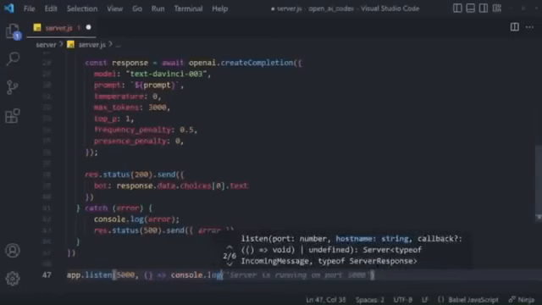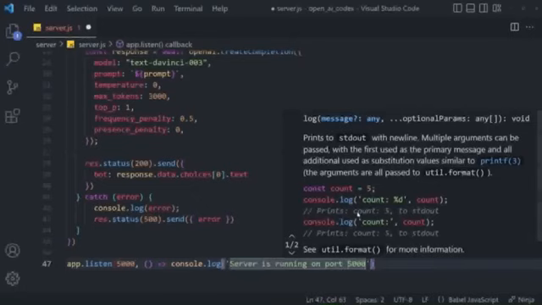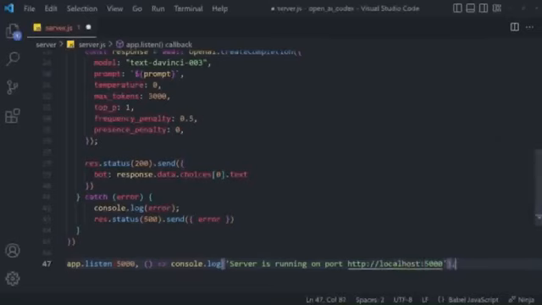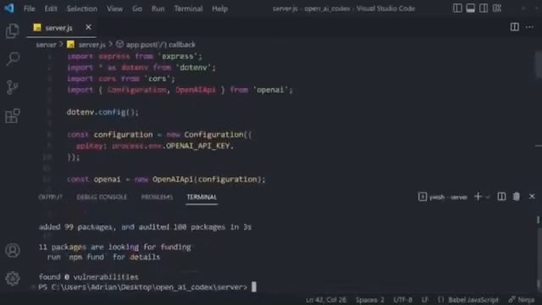So we can say console.log server is running on port 5000. As a matter of fact, let's say http://localhost 5000. That way we'll be able to immediately click it from within our terminal. Great. With that said, we can now run our server.